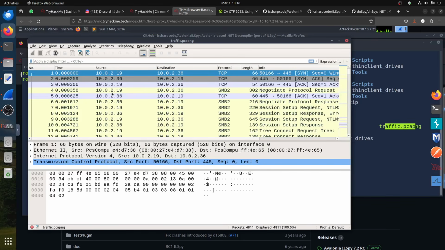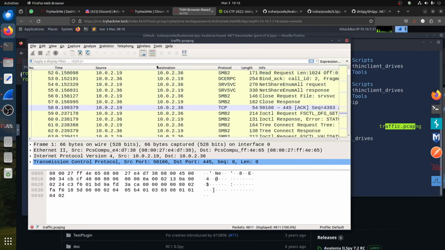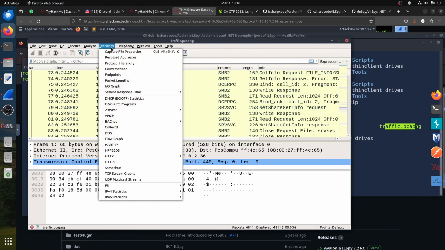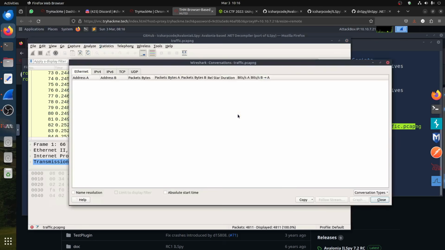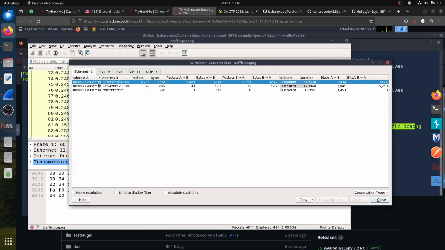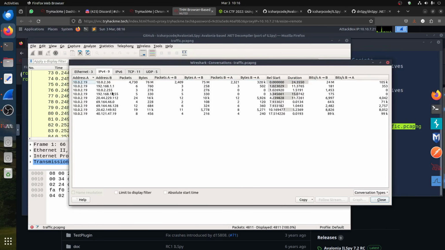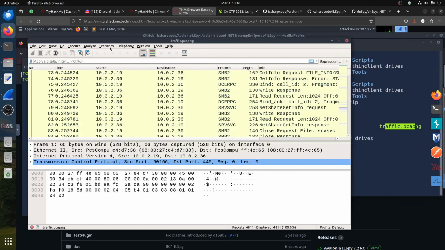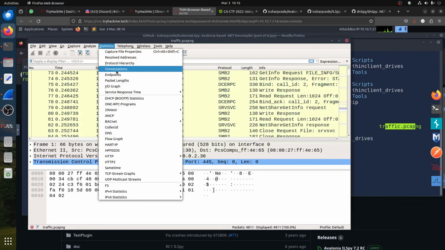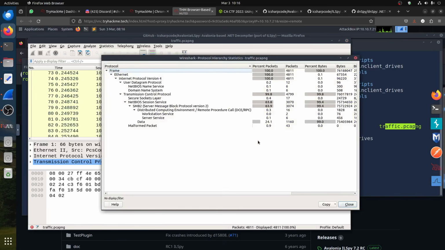You can see the communication is mostly between two IPs. We can see a lot of SMB, so it gives you an idea. Of course, when you start Wireshark, it's better to check the conversations. Most of them are between these two IPs. Then if we go to Statistics, Protocol Hierarchy, we can see SMB is most of it.